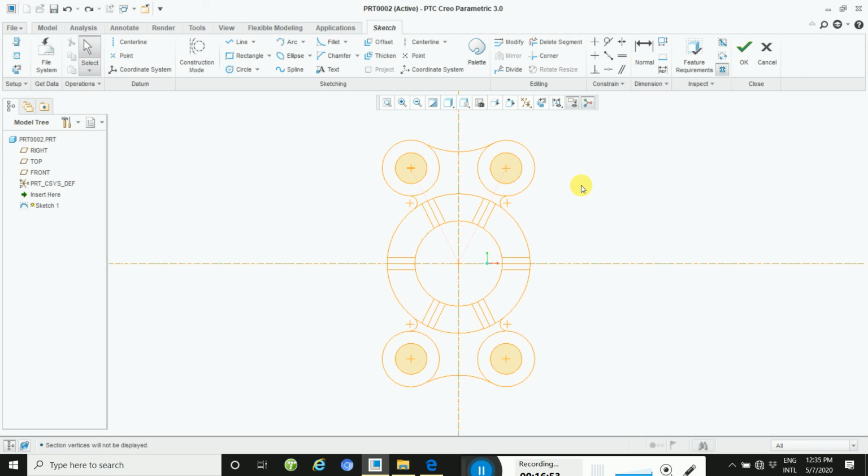You need to edit all the dimensions as per your requirement.